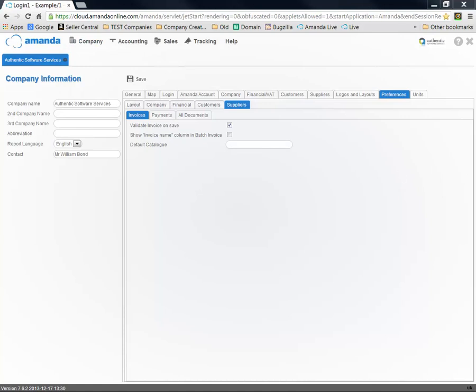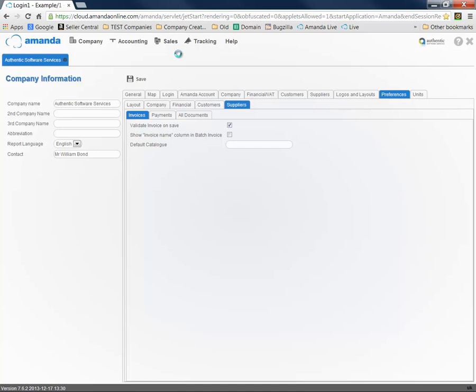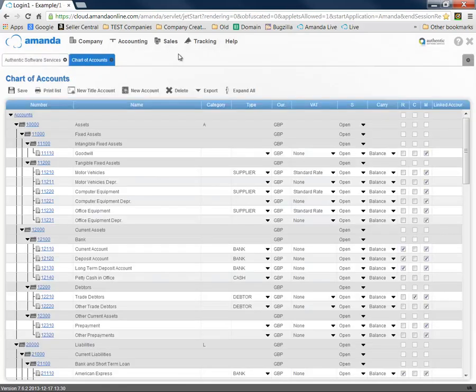The next part of Amanda that we're going to have a quick look at is the accounting menu. And from here, we can see all the various options. So first of all, the chart of accounts. This is where you can create and modify the standard chart of accounts, which come with the template company.